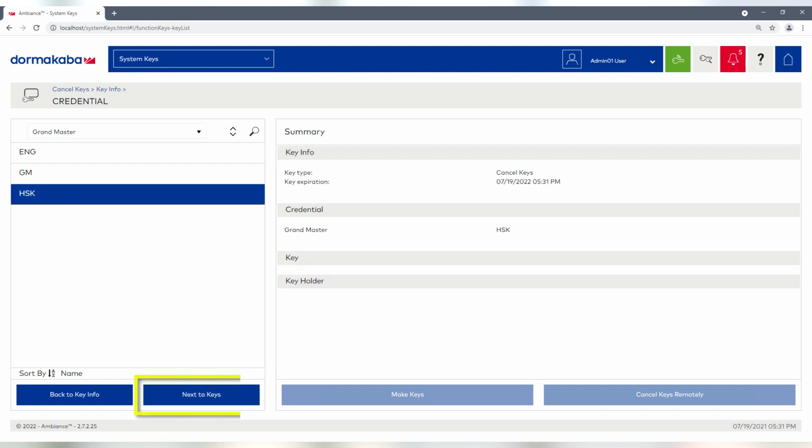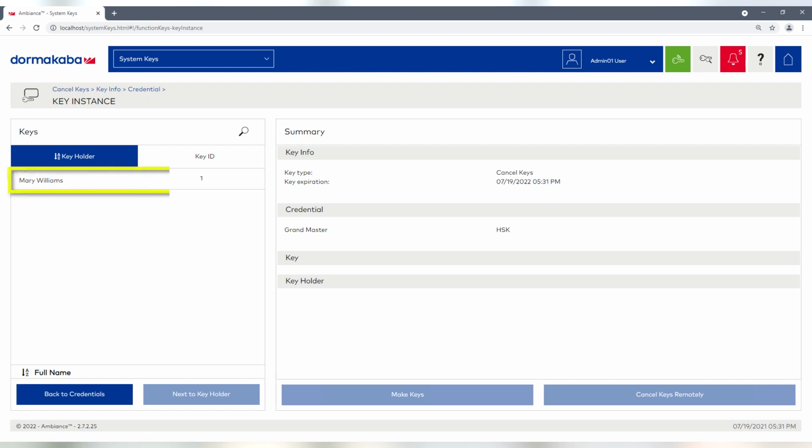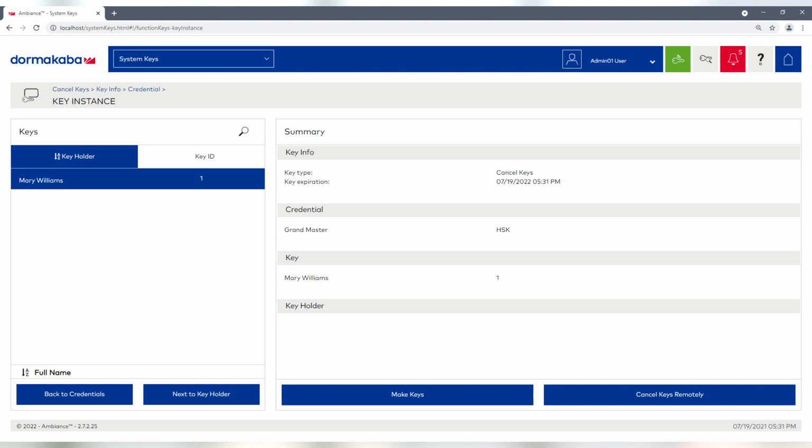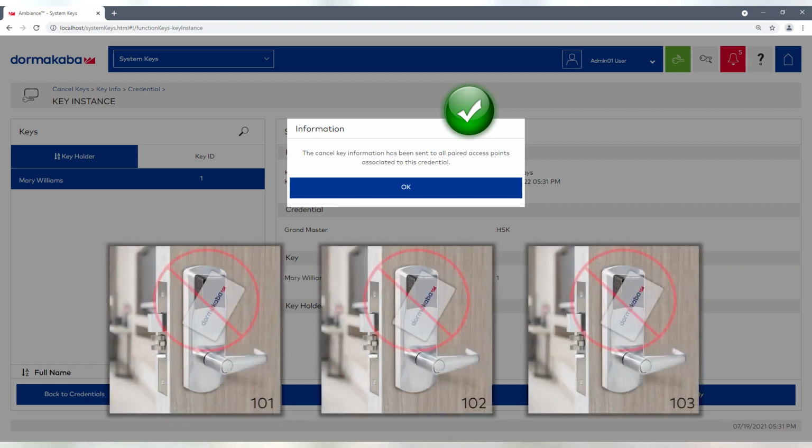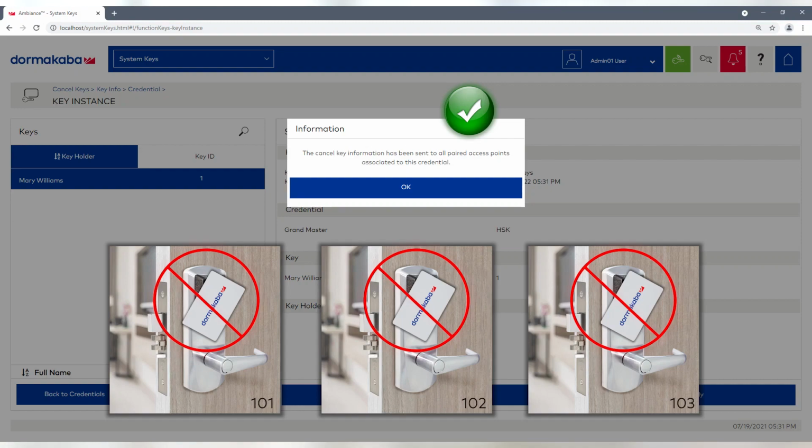Click Next to Keys and select the employee from the list. Then click Cancel Keys remotely. All paired access points will no longer accept this employee's key.